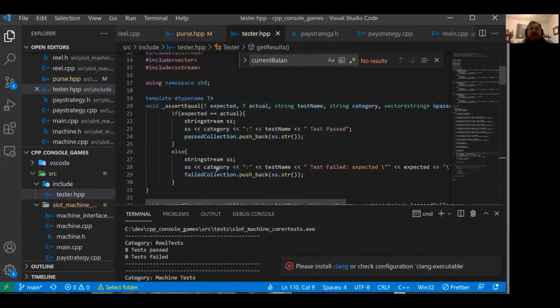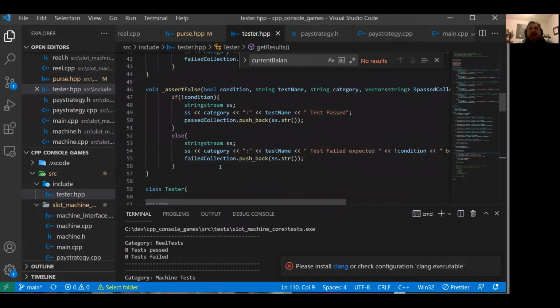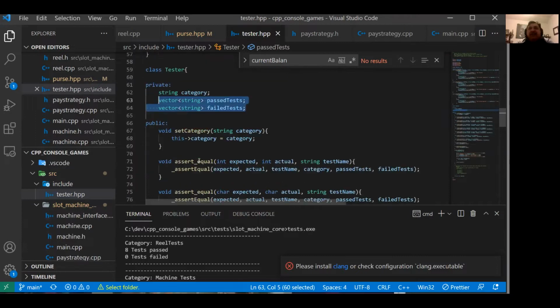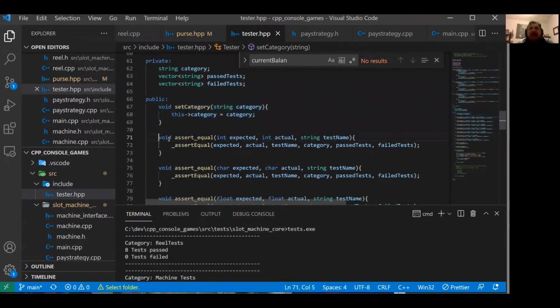And if you look at the tester HPP, it's a class called tester. It needs to know the category. It needs to know which test passed and which test failed. You can set the category. You can have tests for equality if you expect something and then an actual, but you notice that I use some helper functions that are defined up top: basically expected, actual, the name, the category, and the pass test and the fail test.